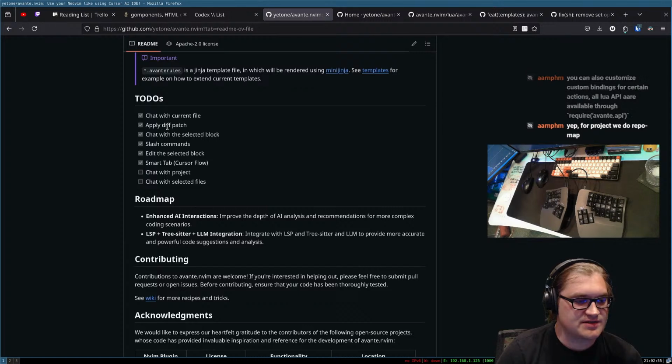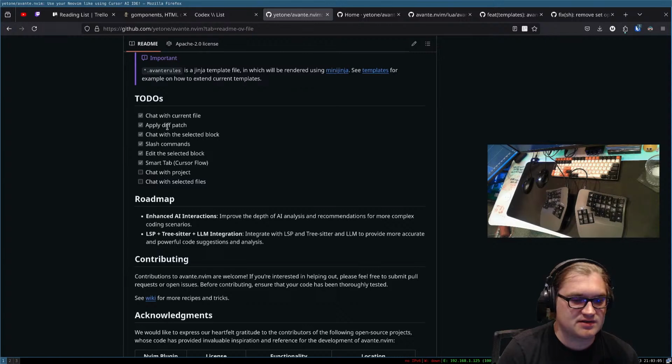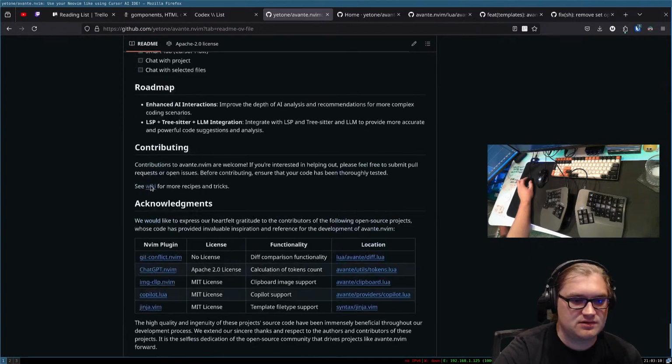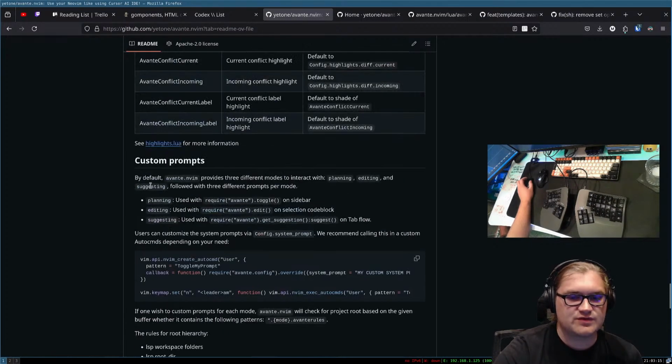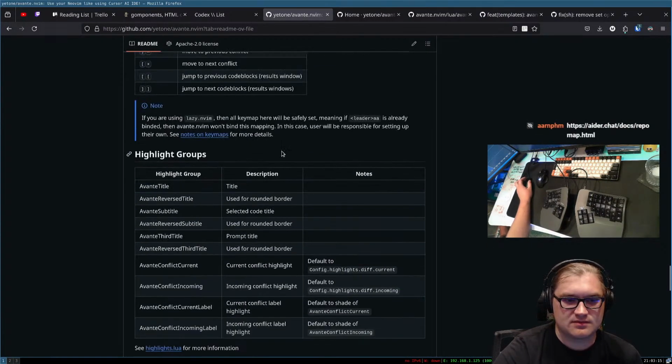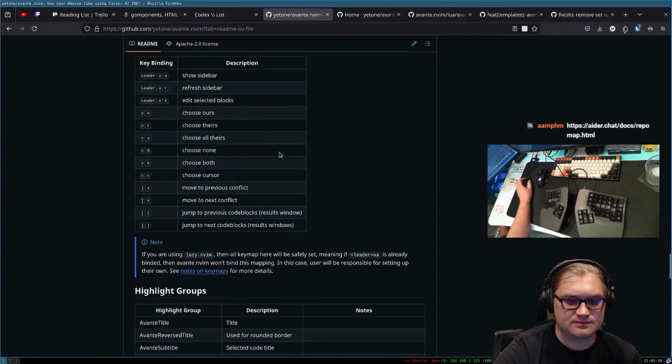You can also customize custom bindings for certain actions. All Lua APIs are available through require avante.api. Yeah, cool. So I can get my hooks into whatever I want to do essentially. We do redo map. So what's redo map? Out of curiosity.